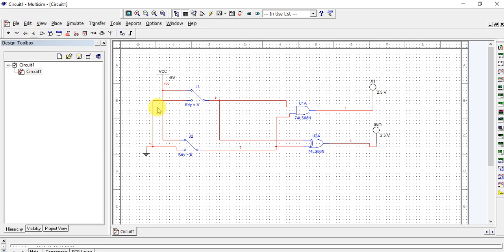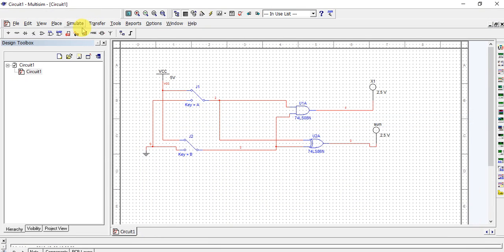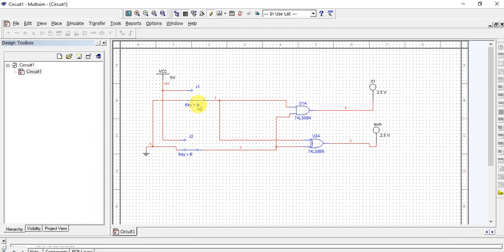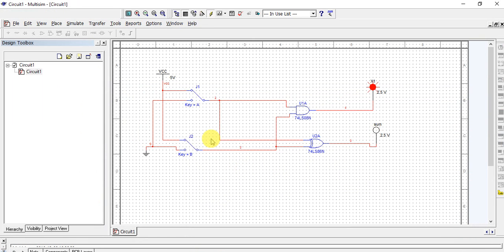Now we will verify the truth table for the given half adder. For applying 00 input, we get sum and carry 0. So simulate it and apply both inputs 0, the output is 0. Now apply A as 1, so we get sum 1 and carry 0. Applying B as 1, we get sum 1, carry 0. And lastly, applying both inputs 1, we get carry 1, sum 0.